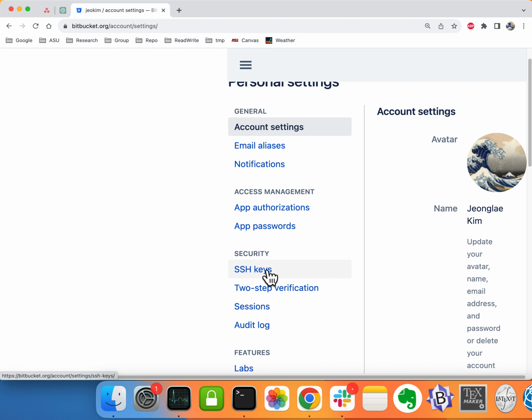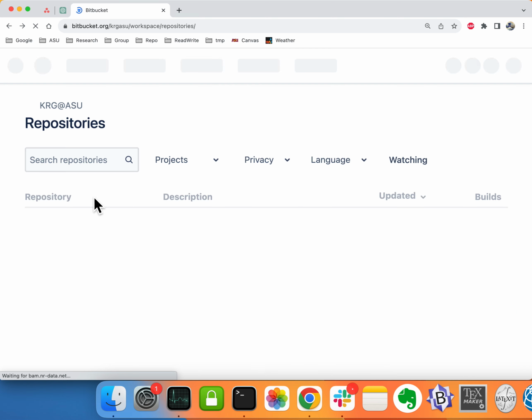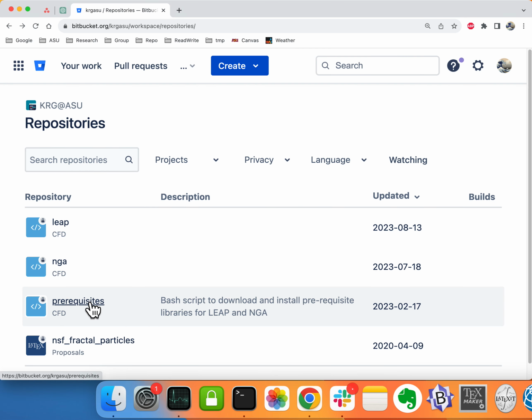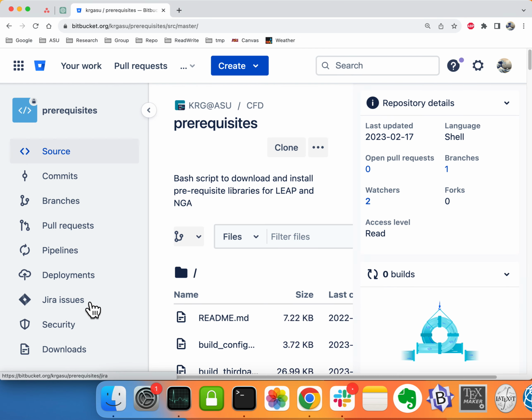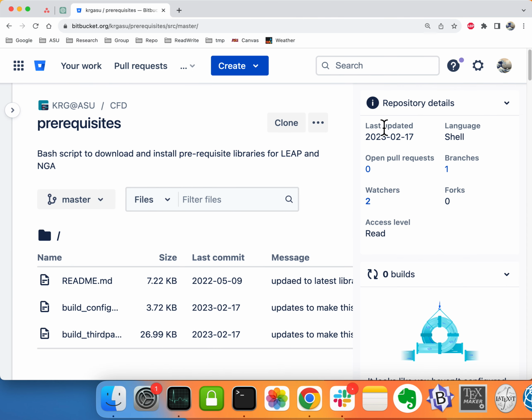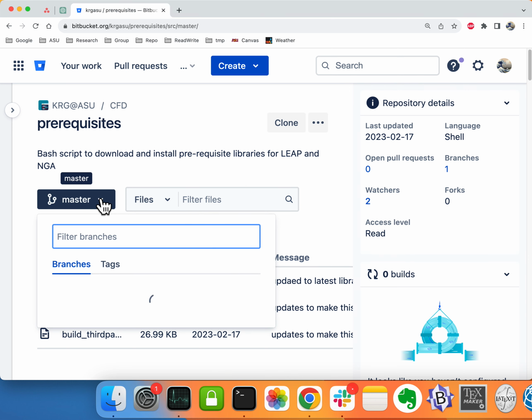Okay, let's try this. First go to the prerequisites. This is one of the repositories you need to download and install so that you can run the NGA code. The first thing you want to do is to clone. But before you clone it, first you need to check which branch it is. Click this one. This is the master branch.